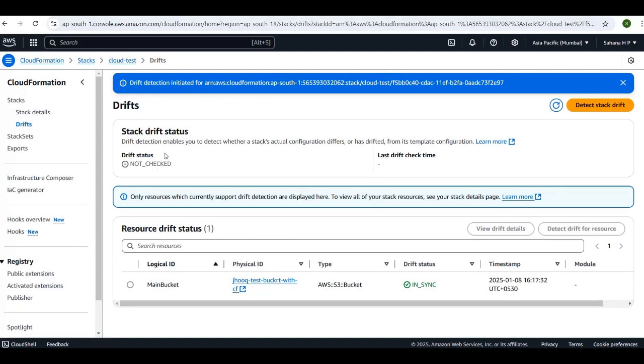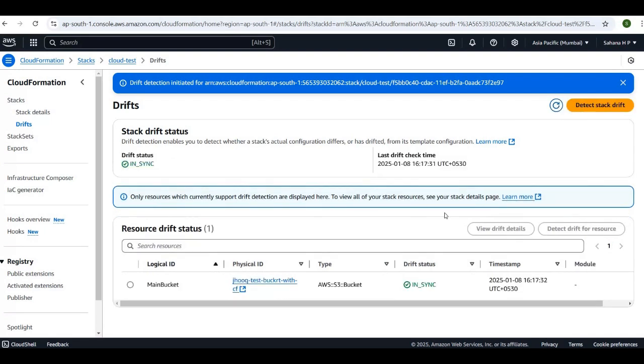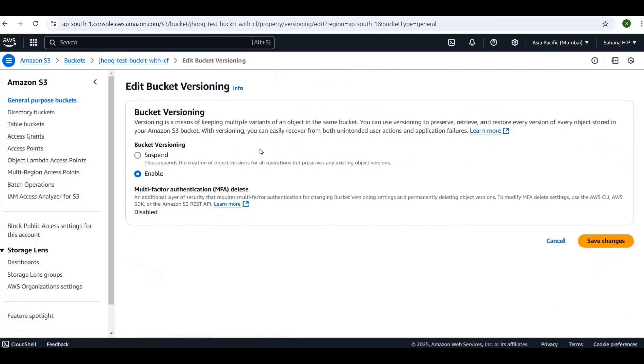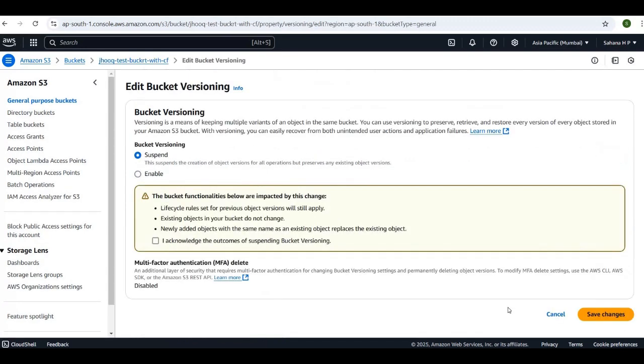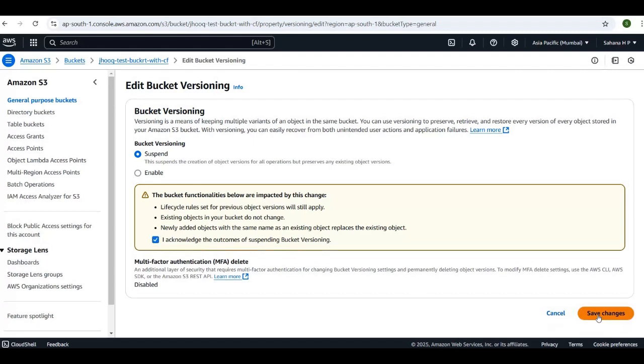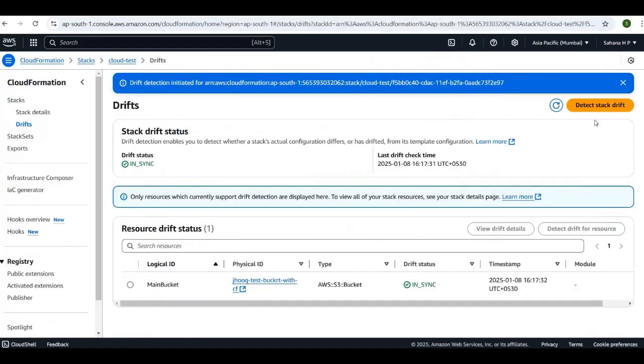Here we can see drift status is not checked. It's in sync status. So refresh this. Here also it's in sync. Let's go to the S3 bucket. Here what we need to do is suspend the bucket versioning. Save the changes. Bucket versioning is suspended. Go to CloudFormation.